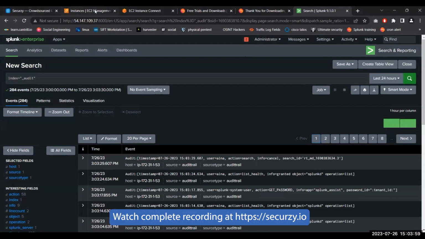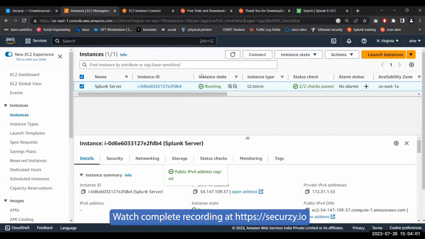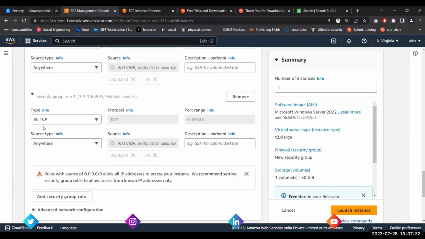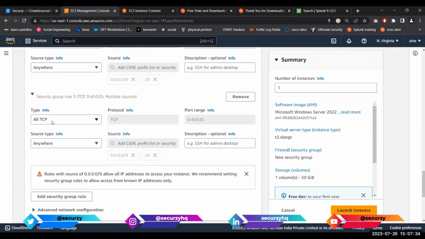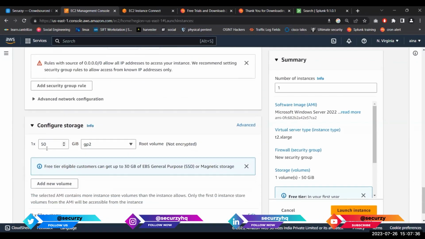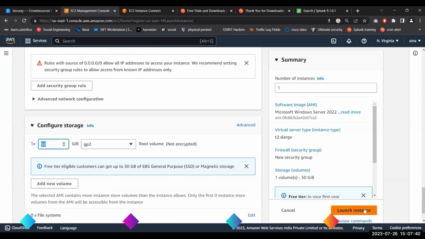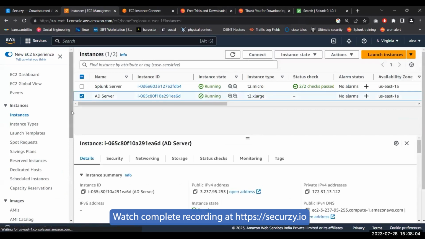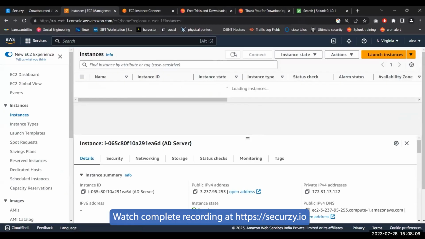Let me launch another instance. Now it is our AD server, so let's name it AD server. I've selected all traffic from anywhere, and 50 GB storage. So let's launch the instance. It's in a pending state, so let's wait. Now it's in a running state.